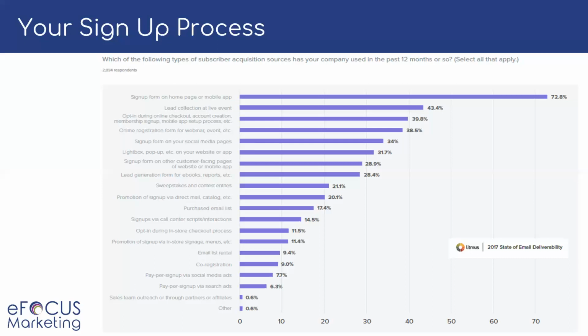So, of course, at the top, you've got sign up on your homepage or mobile app, and I would extend that to on your website generally, although there are other areas of this report, such as a lightbox or pop-up on your website. So those areas are covered slightly individually here as well.